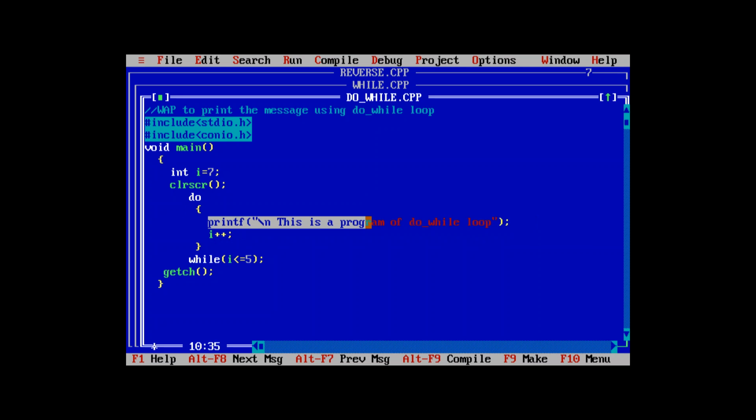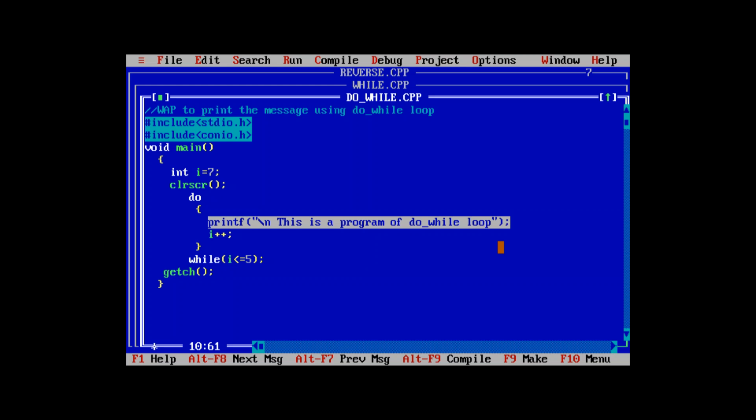This will already print, so this is not in our hand. So whenever I execute this code, it will be printed only one time. So remember, in case of do while, even though the condition is not true, this will print at least one time. Why? The reason is this one.